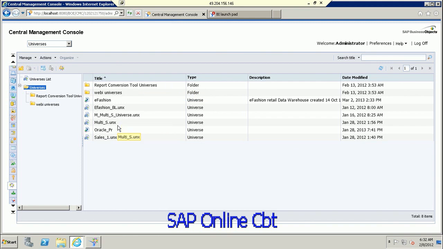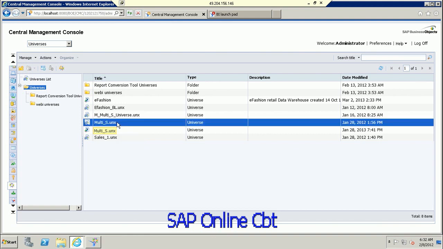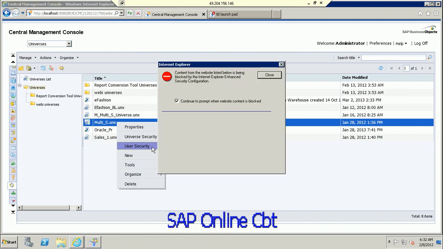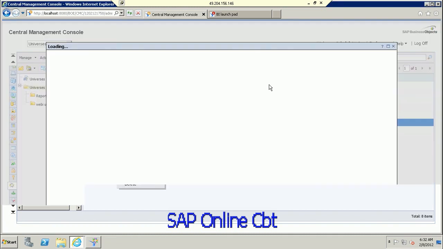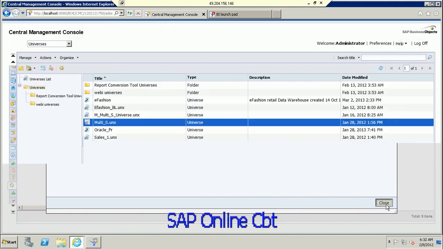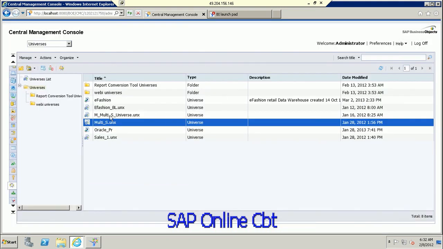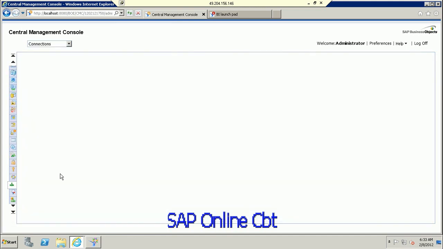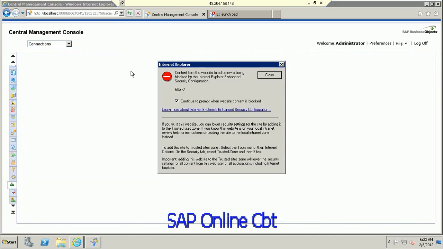Okay, so you can remove that universe list, and also we can give access to the universe from this location. Suppose I want to give access to this universe to a particular user. Click here and choose user security. Then you can add that particular user and give access, full control or view and demand, whatever you want. Okay, and similarly the connections.